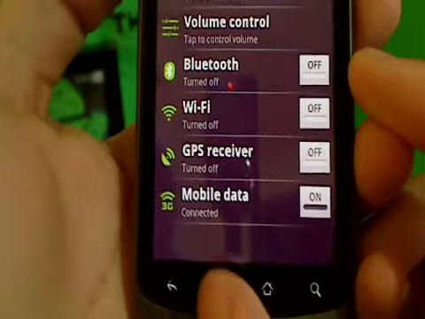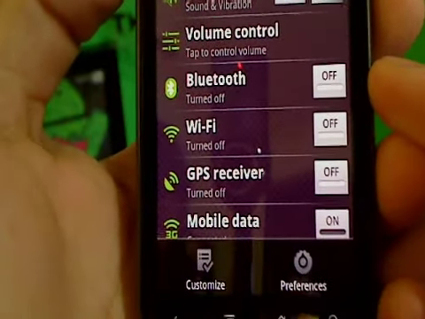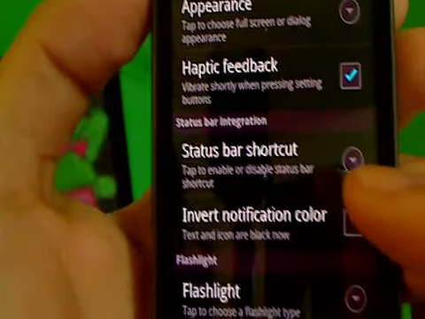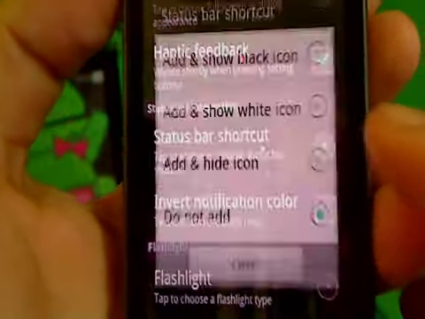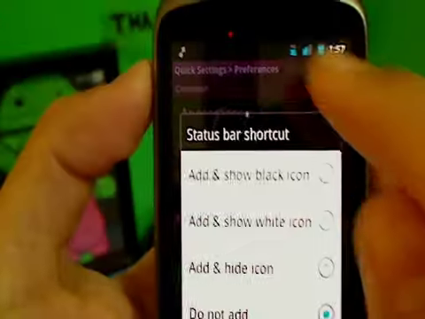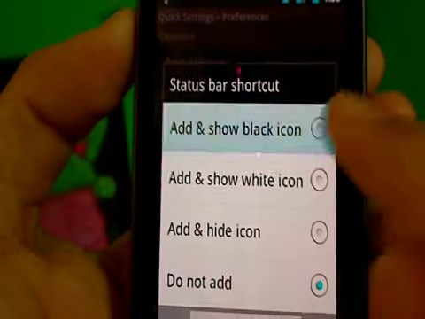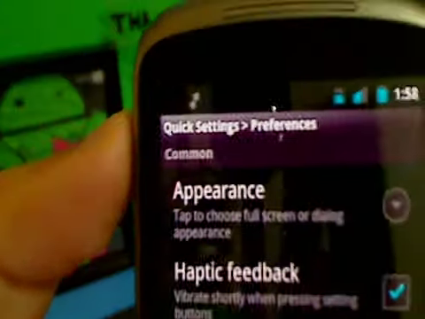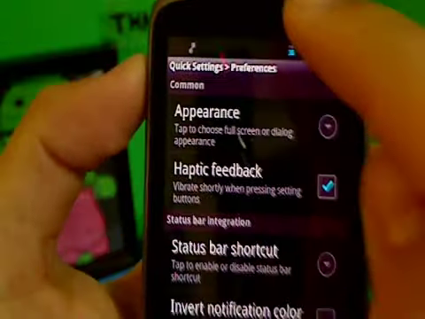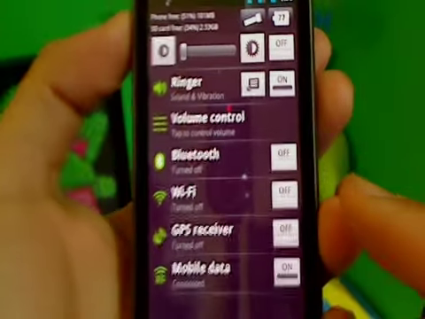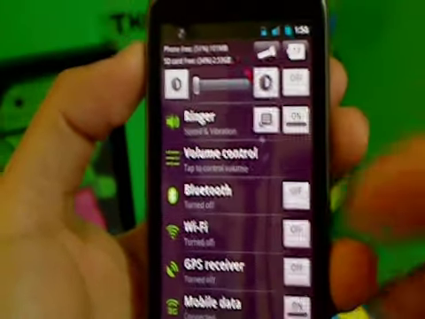And if you go onto your menu, you get to customize or do preferences. Preferences will come up and it'll tell you the appearance, haptic feedback, status bar shortcut. If you want it in your shortcut instead of being on the home screen, you can have it up there. Let's see, add and show a black icon. You can't really see it, but it's actually right there in the corner. So now if I bring down my notification, you can see the Quick Settings, and it would take me right to here, so you can have it up there, and it's quicker.